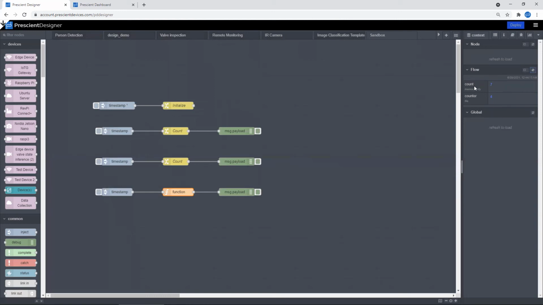So here you can see that we have a count context variable. The current value is 7. And there's a counter context variable somewhere. It's actually stored in file with a value of 4. So you can see all your context variables here.